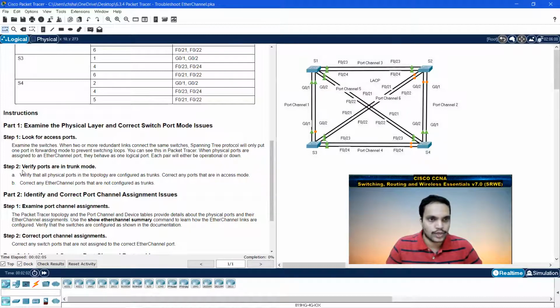Now let us go to step 2. This we actually verified in the last PT activity itself. Verify ports are in trunk mode. So verify that all physical ports in the topology are configured as trunks. Correct any ports that are in access mode. Correct any EtherChannel ports that are not configured as trunks.